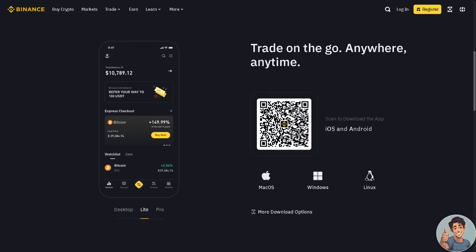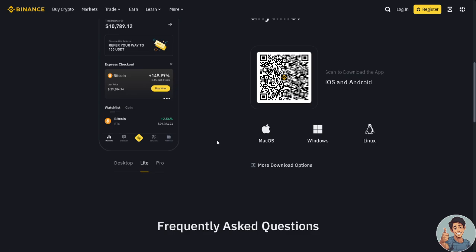In this video, I'll show you how to send USDT TRC20 on Binance. It is straightforward and clearly described in the video, so follow all the steps.